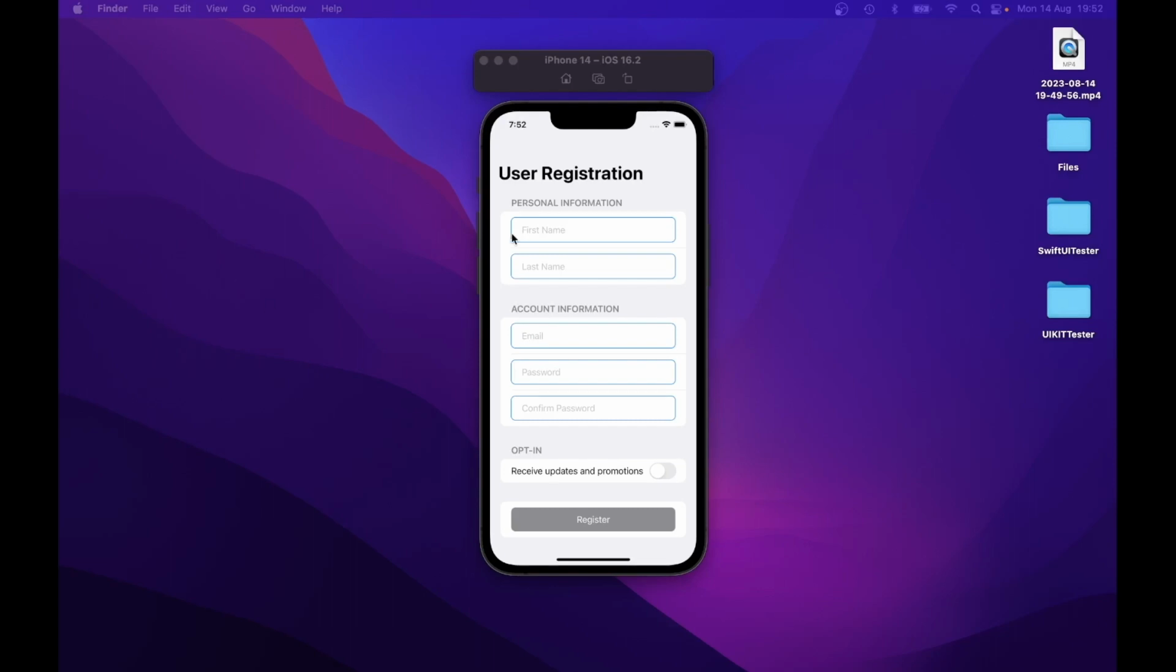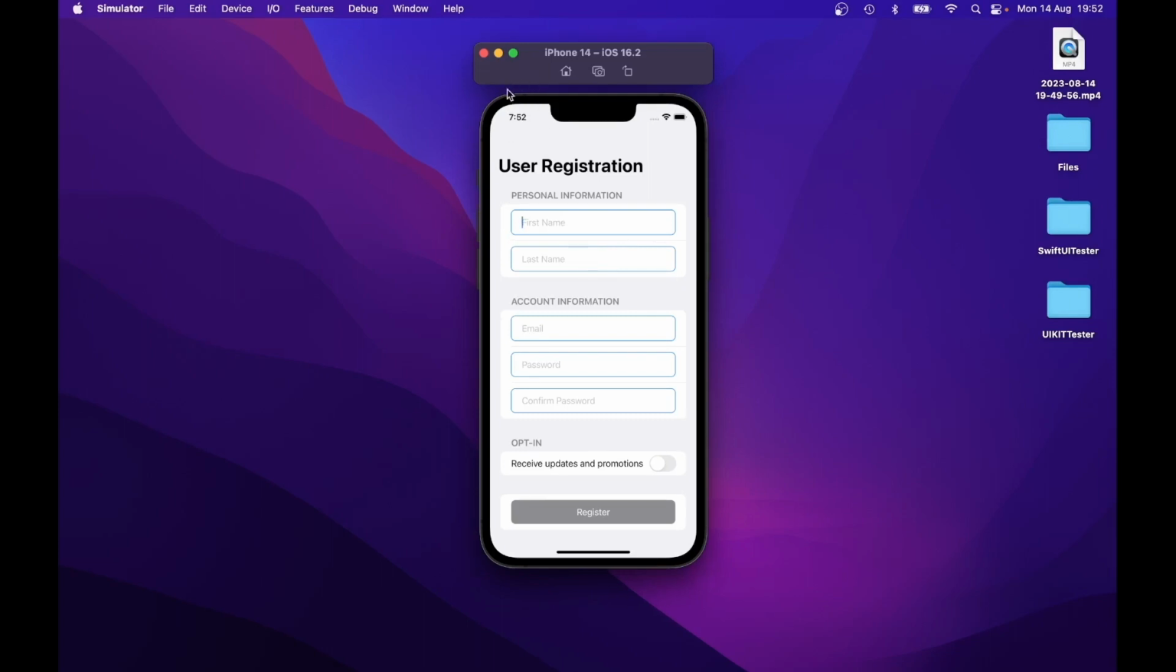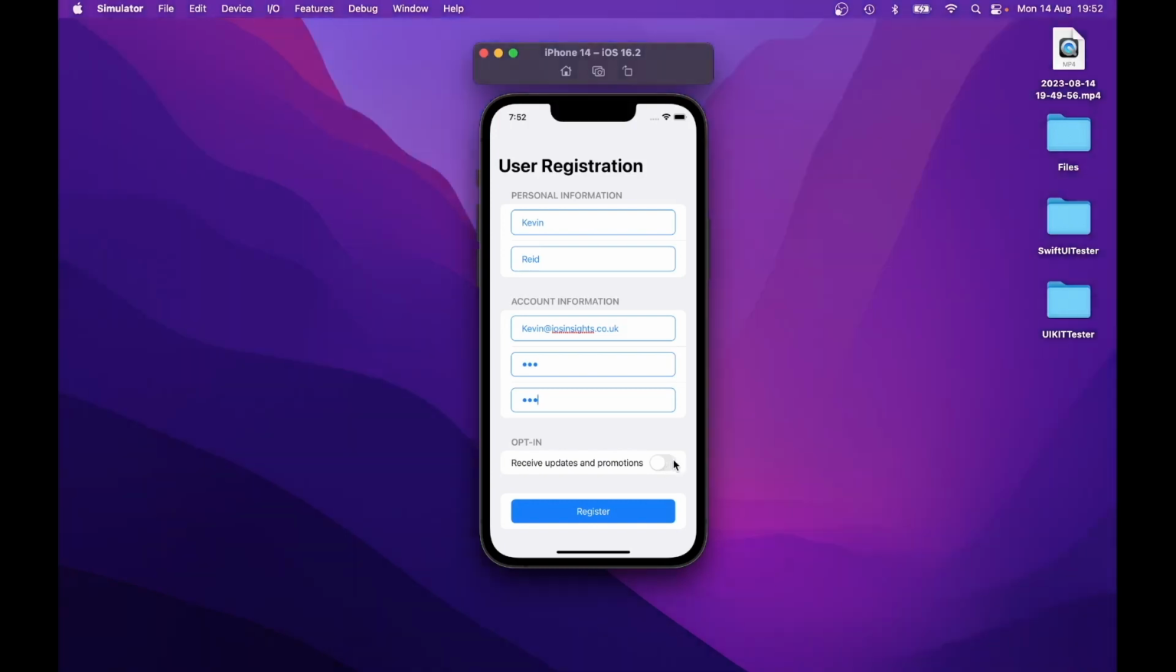So how it would work, the user would enter their name into the form, and then their surname or last name, email address, a password, and then confirm the password, and then click on the switch to receive promotions or not.